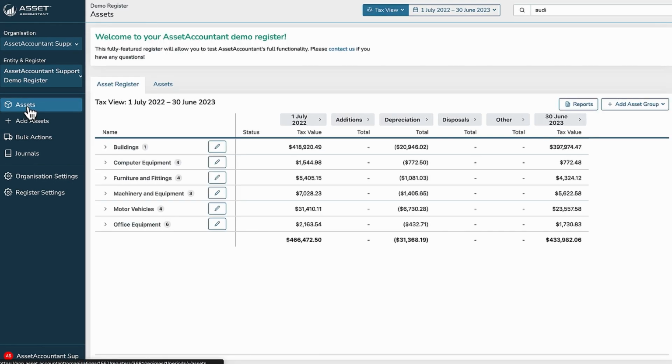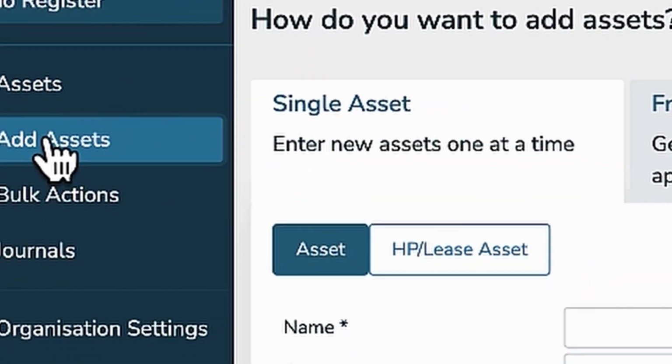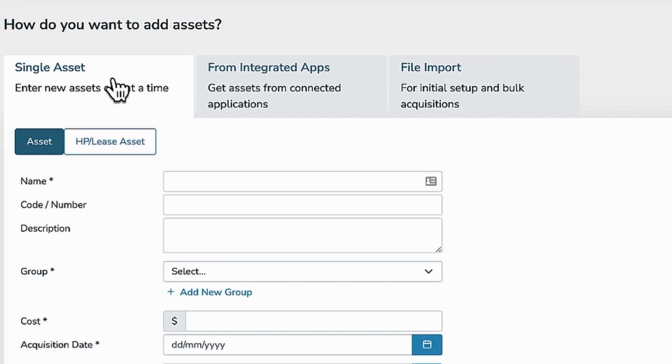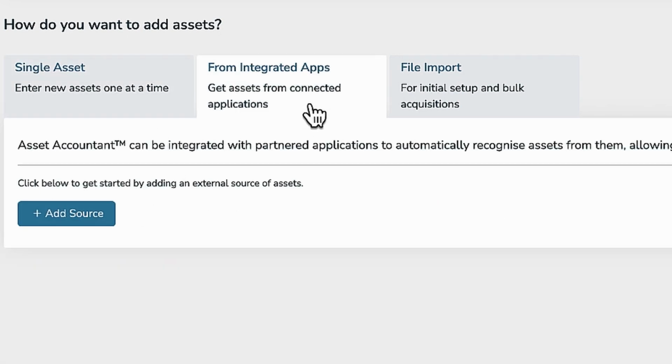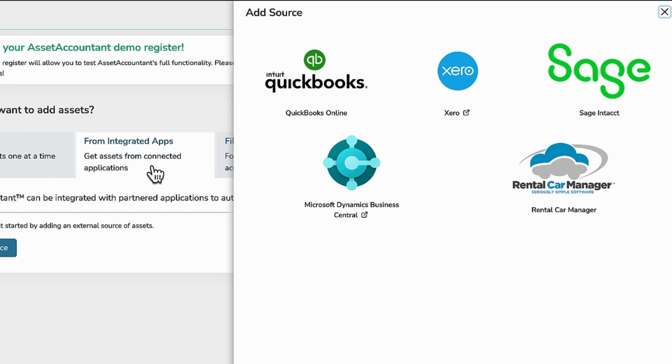Returning to our main assets screen, let's now have a look at how we add assets. There are three basic ways to do this. First, we can either add a single asset where we just manually type in the details for a particular asset. We can also pull in assets from applications that we integrate with. So for example, we can detect new assets in QuickBooks Online, Xero, Sage, and Microsoft Dynamics, among others.